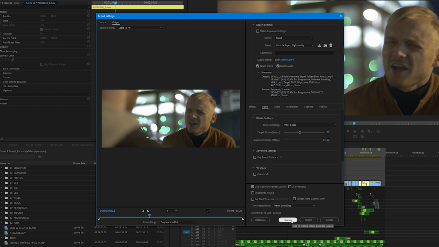If you render in Media Encoder, you can still edit any of your projects going on in Premiere Pro. Media Encoder will just export the video in the background, which will take longer. If you want to export straight out of Premiere Pro, select this export button.